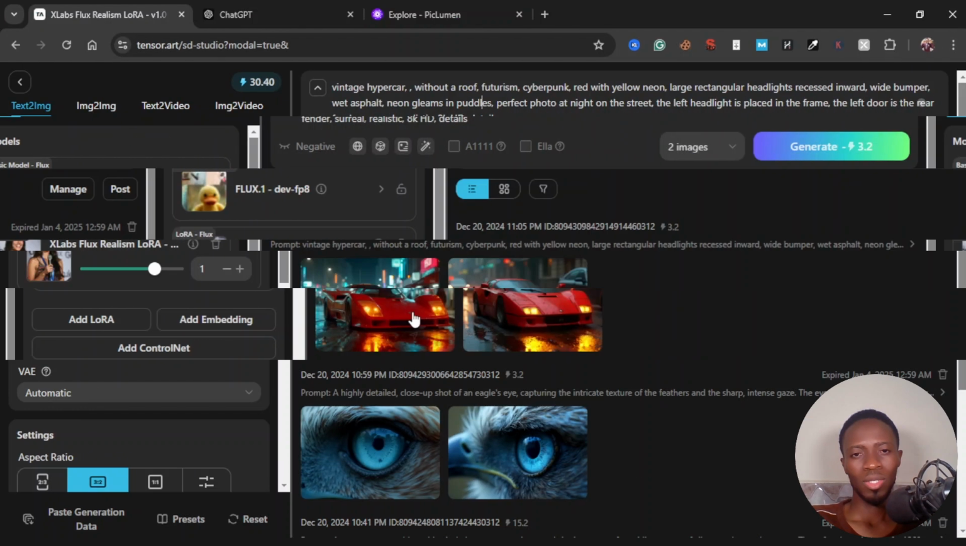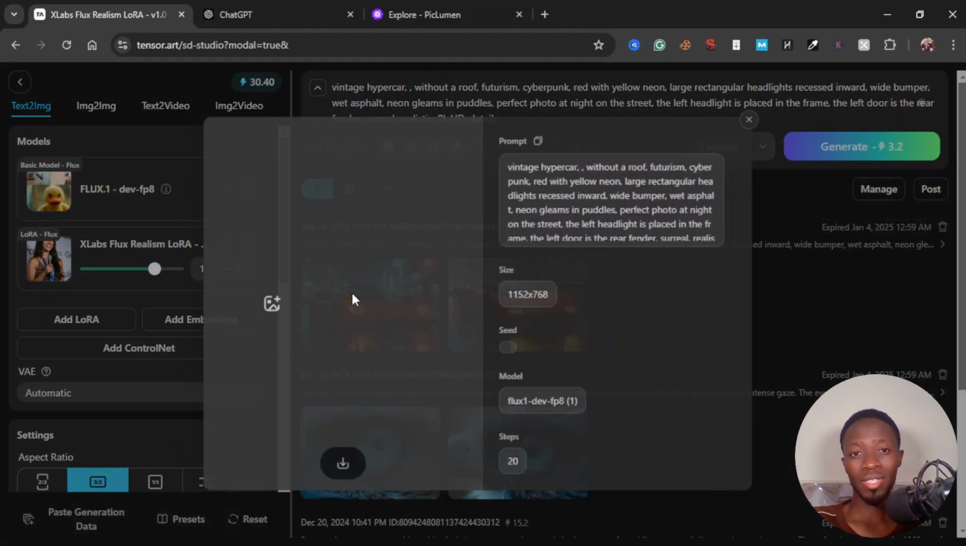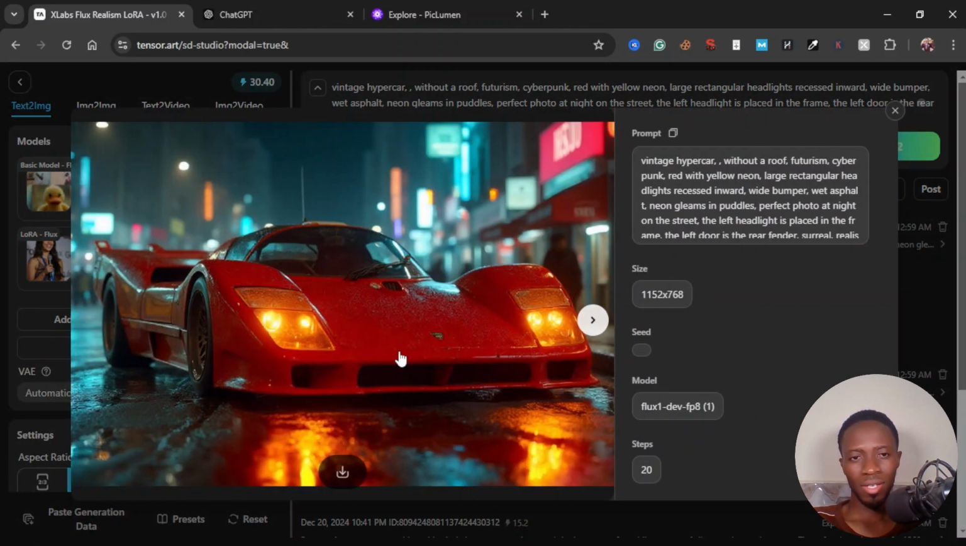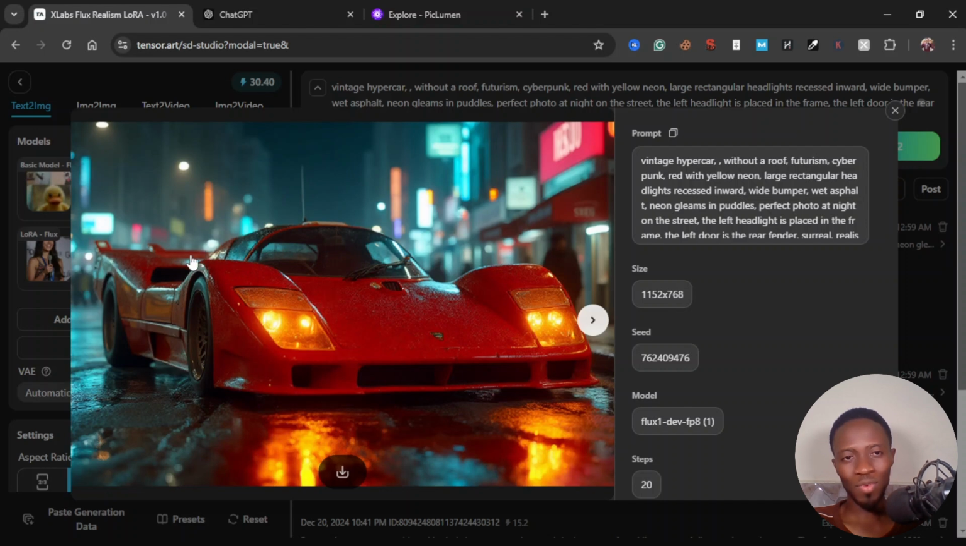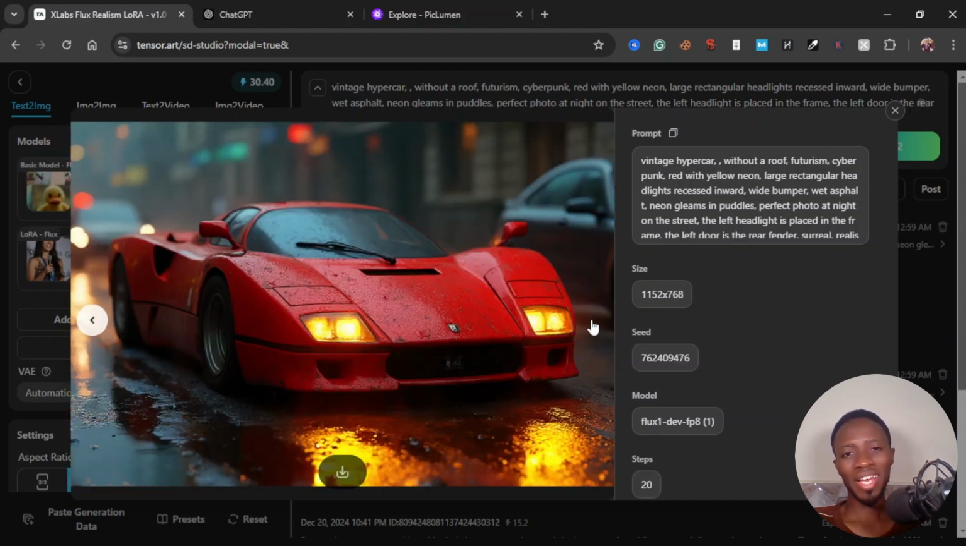and it's going to generate it and make it look very realistic. So this generation is done, and let's see this car. All right, wow, this looks like a Ferrari. It's a very flat car. It doesn't have a roof. I really like this.